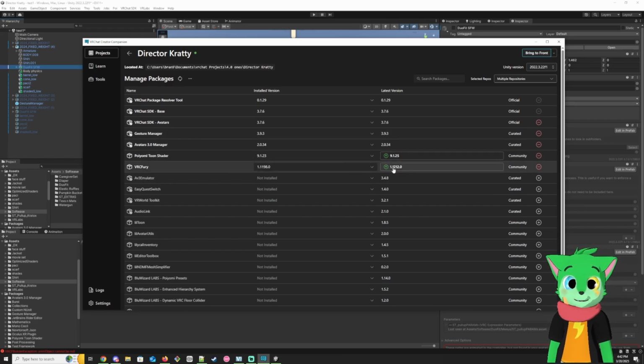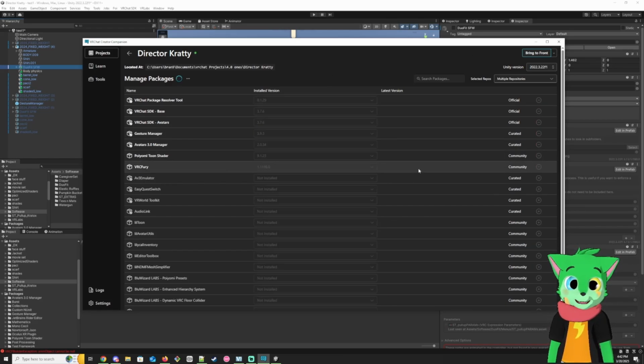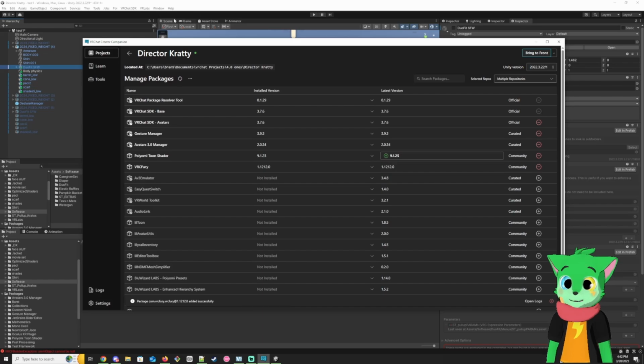And then after that, make sure you see these green arrows, just hit them, and make sure they're all up to date. You should be able to do this while it's running still. I already have it running in the background, so it shouldn't be any issues.